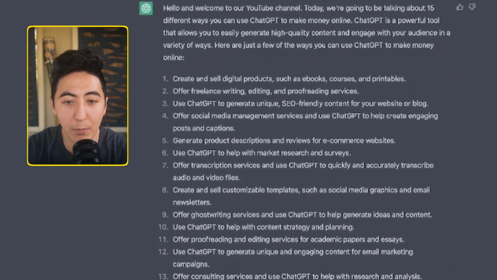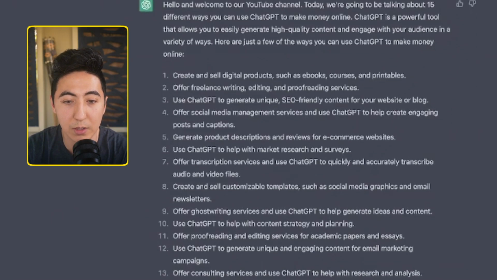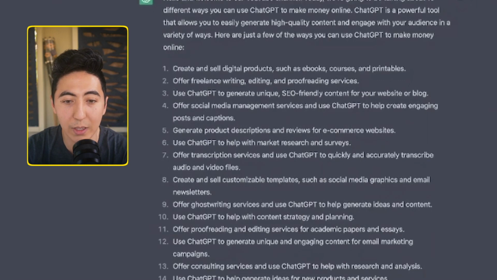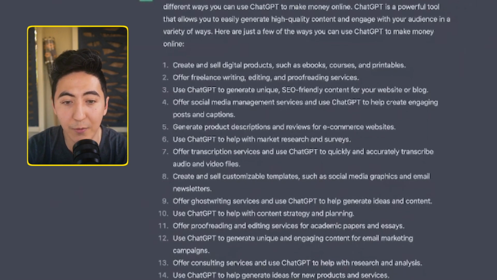Six, use ChatGPT to help with your market research and surveys. Seven, offer transcription services and use ChatGPT to quickly and accurately transcribe audio and video files. Eight, create and sell customizable templates such as social media graphics and email newsletters.